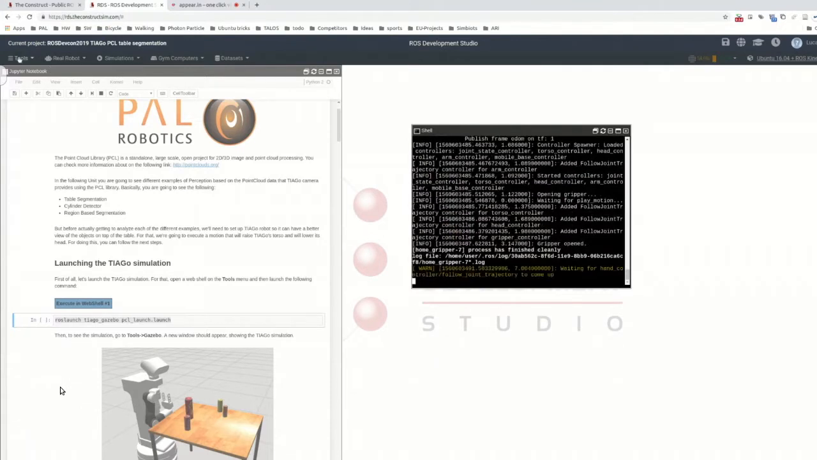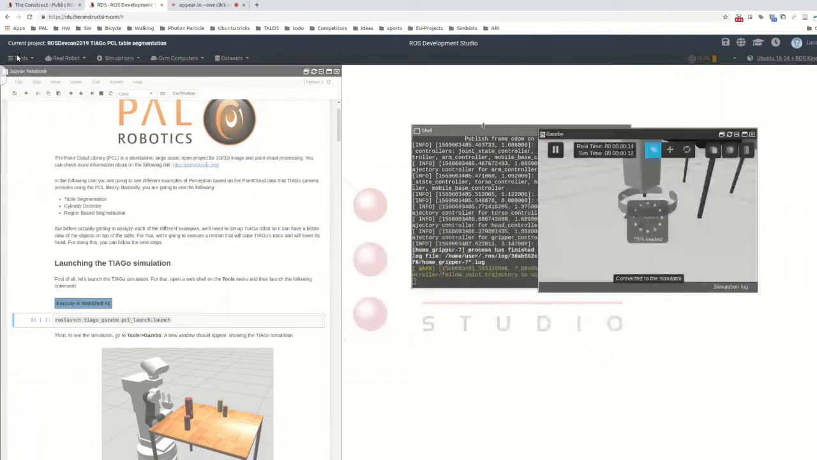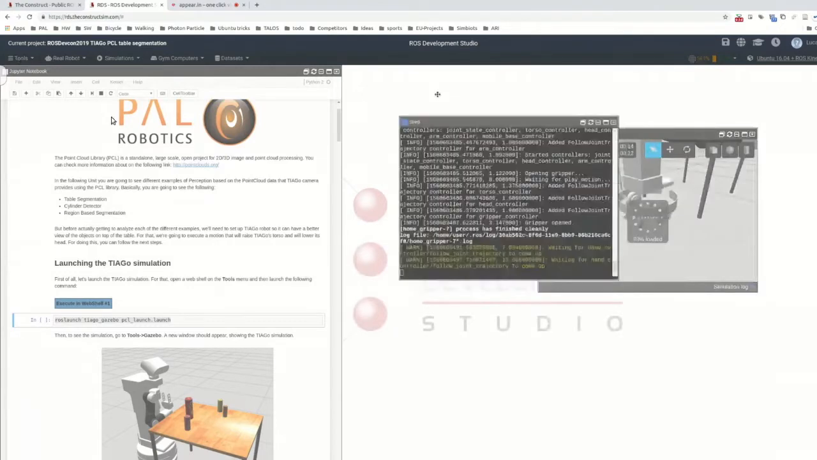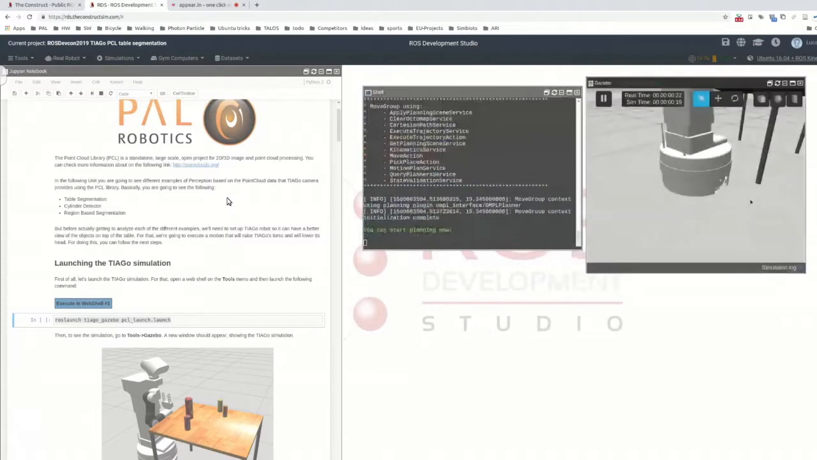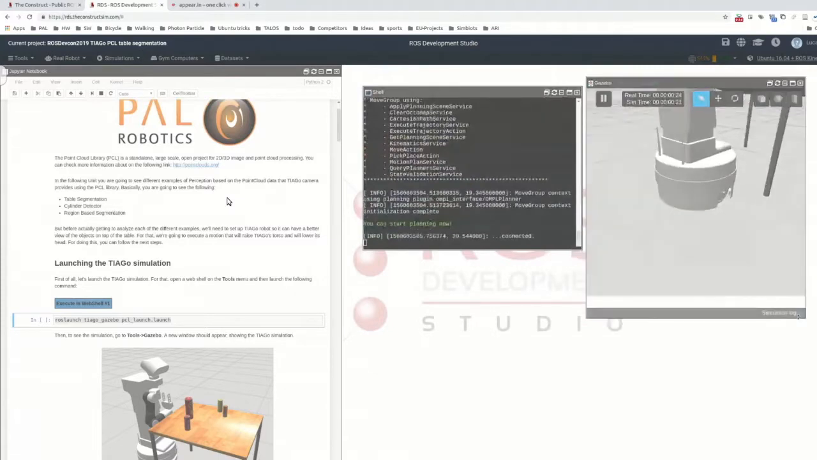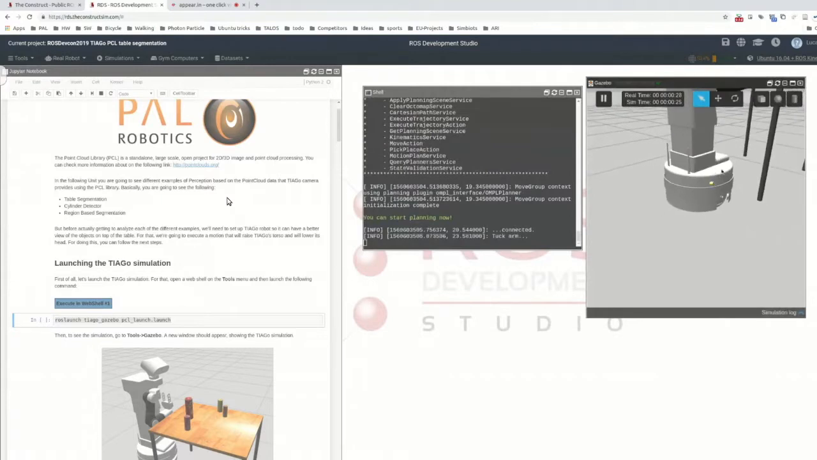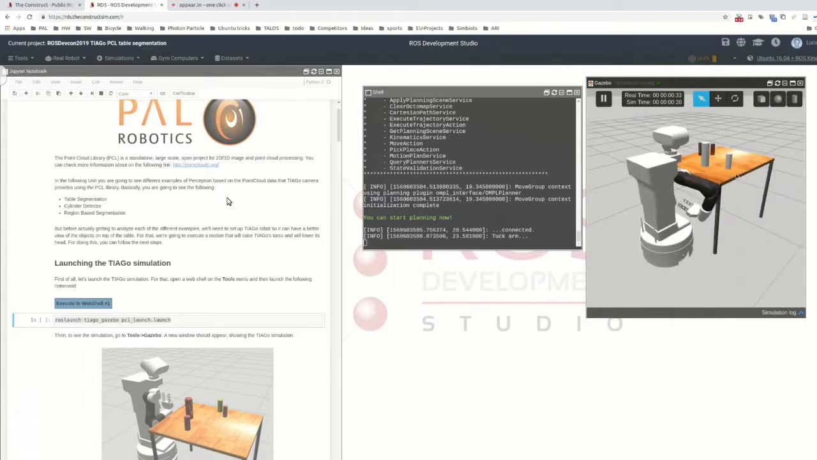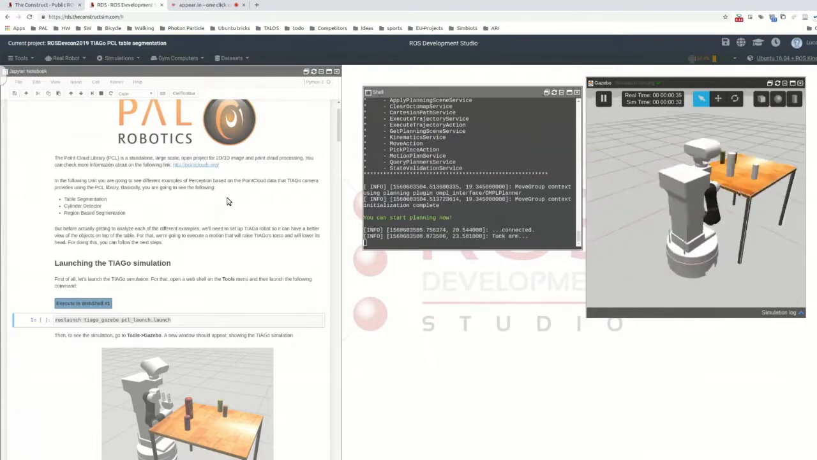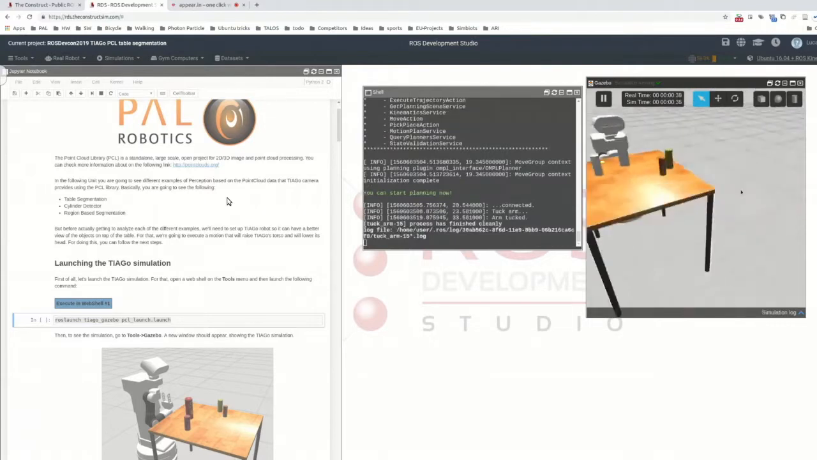To visualize the simulator, we have to open the Gazebo tool from the tools that we have in the RDS interface, and you will see the robot that is already moving, because the first thing that Tiago does once started is folding its arm and lifting the torso a little bit. So you can see that now the robot is in front of a table.